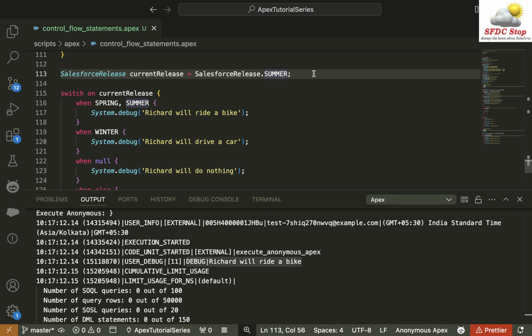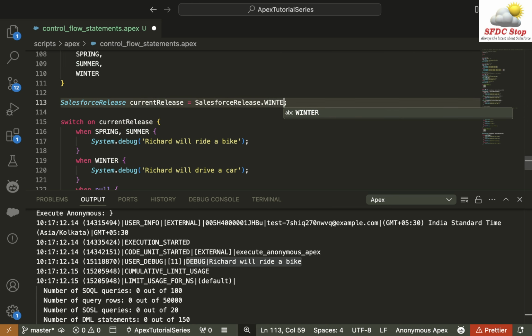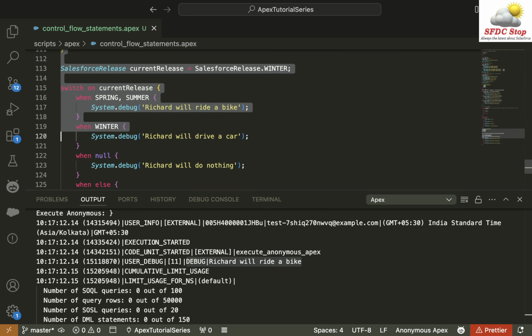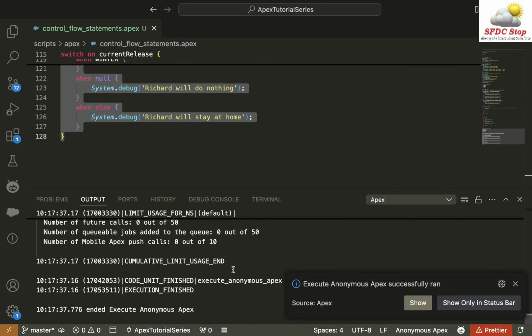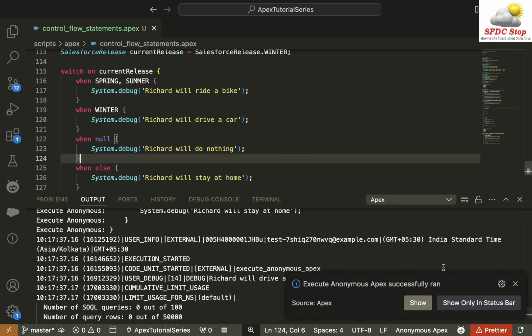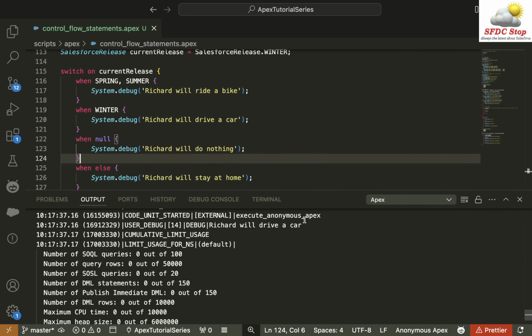Okay. Now let's try changing the value to winter. So in case the value is winter, let's execute this code. And if you see, I'm getting the output here as Richard will drive a car, right? So in case the value of my variable, which is current release, is winter, I'm going to execute this code block, which will print Richard will drive a car. Okay, so this is working fine.